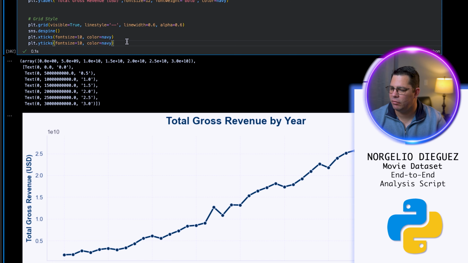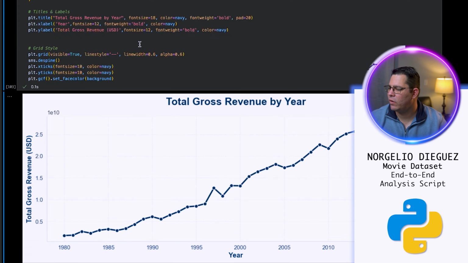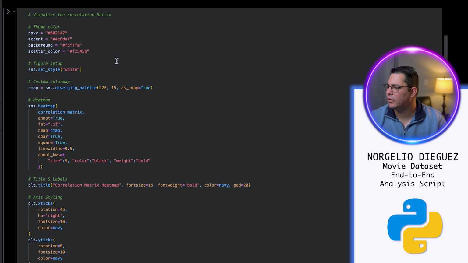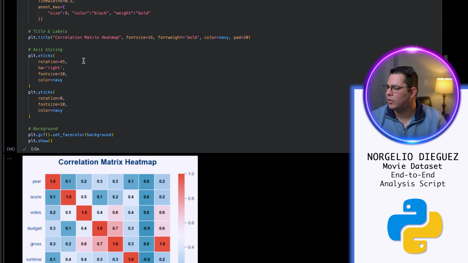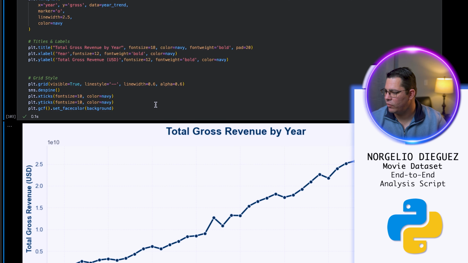I can do a background. That's the plt.gcf, and then set face color equal to background. Let's see if that works. Yes. Why background? It's because we already set up the background color. This one, we set up the background to that color. That's why I'm just calling up the variable that we already set up.